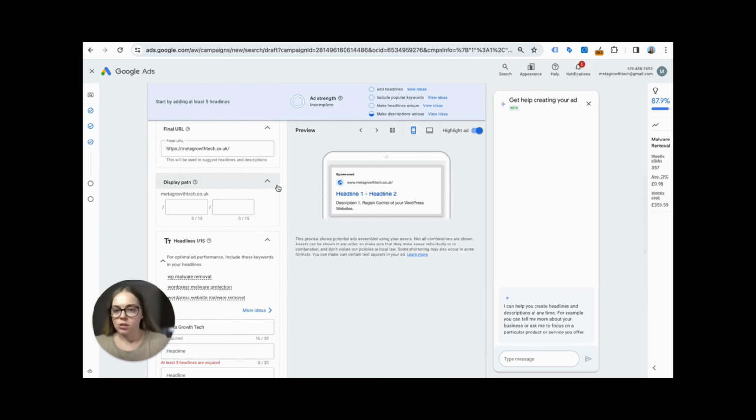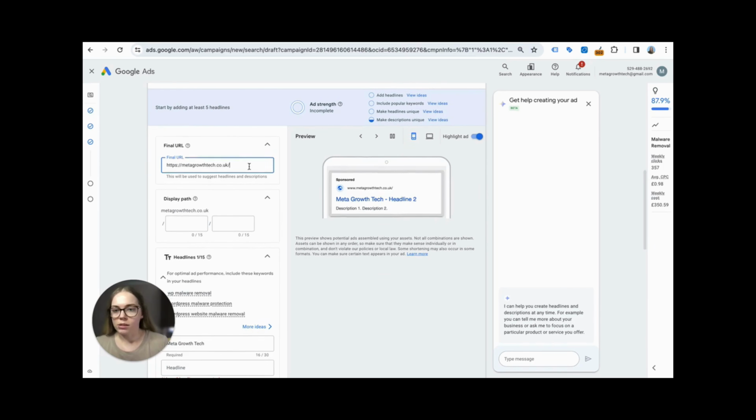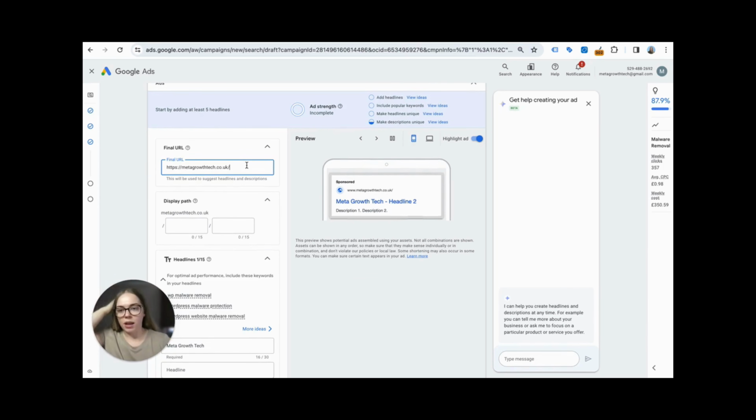Next thing is to write the ad itself. So it's already input my homepage as the final URL for the ad. The final URL is the landing page, the page on your website that the user will reach when they actually click on your ad. And that is the page that I want to use for this particular example.